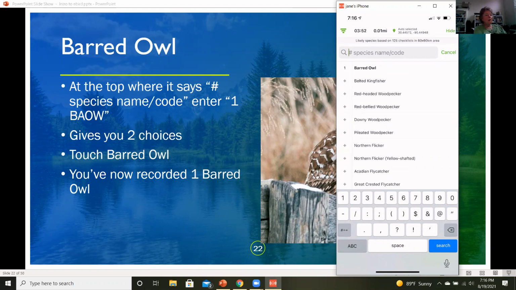So that is how you add a bird to your list using the 4-letter code. Okay. Everybody follow along there? First 2 letters of the first name and the last name, first 2 letters.